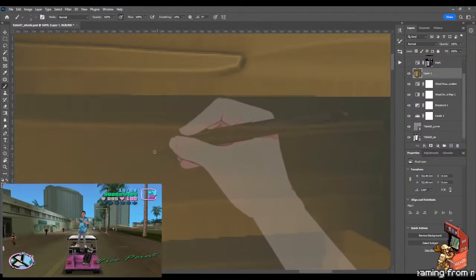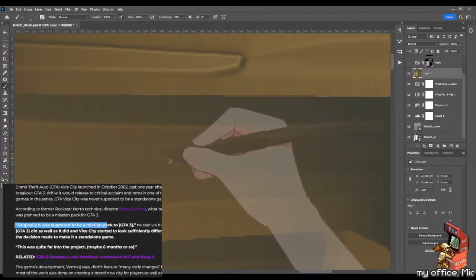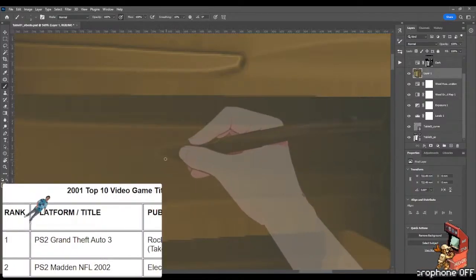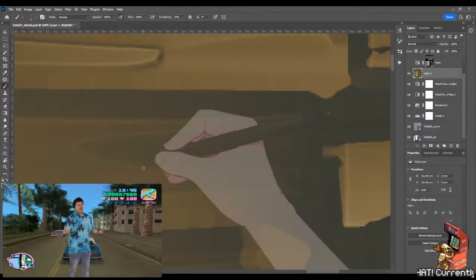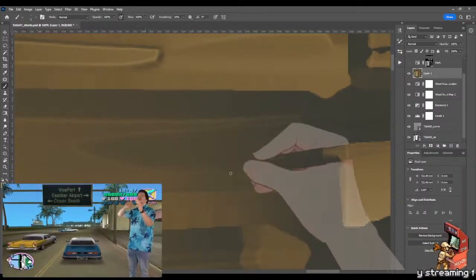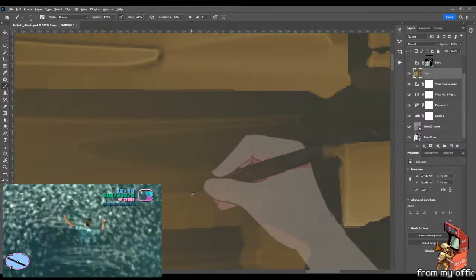A lot of people don't know this, but GTA Vice City was originally planned as a DLC for GTA 3. But after GTA 3 came out, they decided to make it a full game for some reason. Not sure why they would do that. Money. They churned this bad boy out in 9 months. And as great as it is, you can tell.